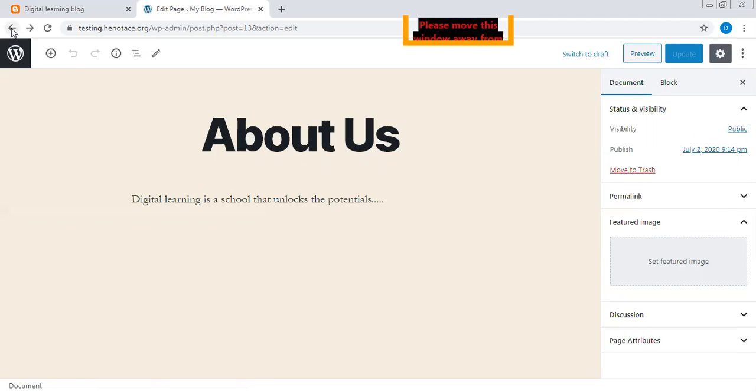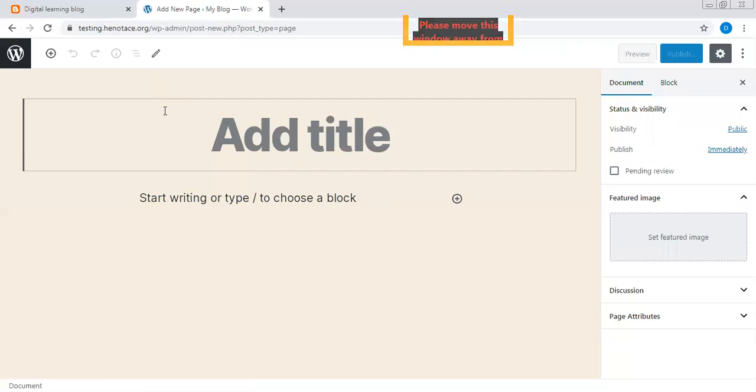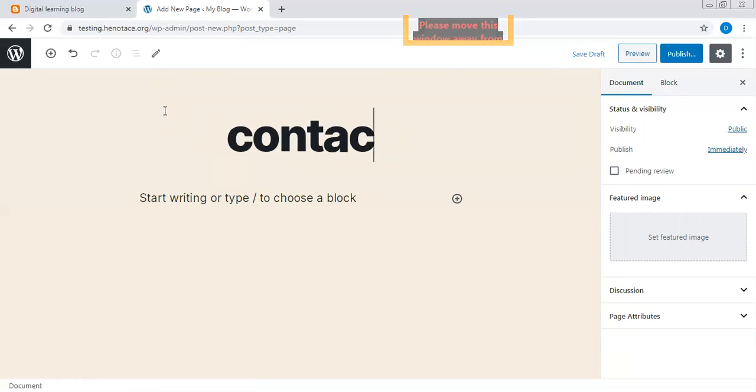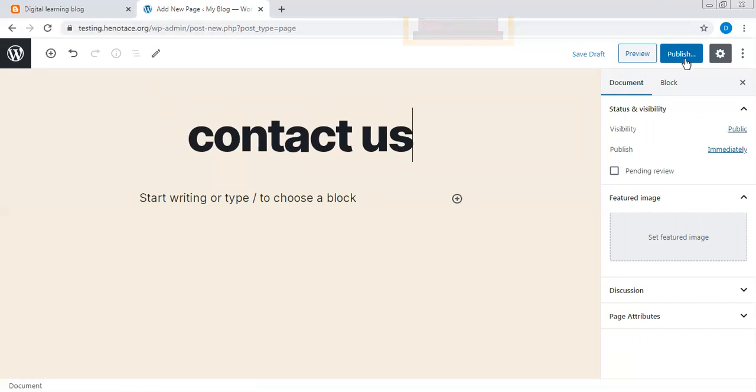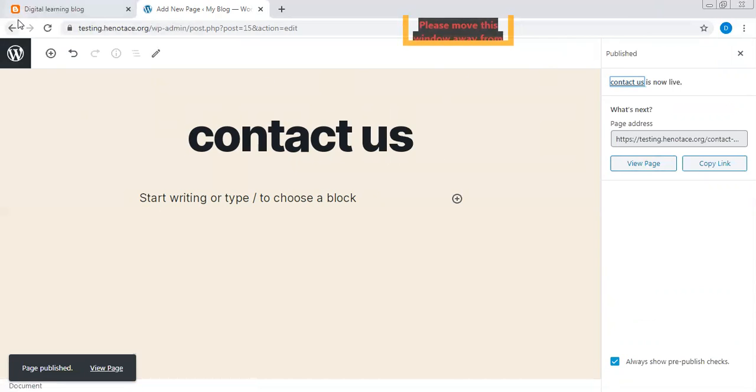Form another one. You can create another one, contact us. Contact us, fill in your details, how they can contact you, right there, you publish it. And any other page you want to put there, you can just put it there quickly. So let's move on.